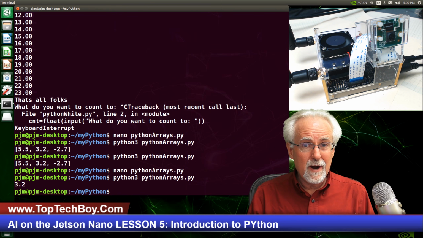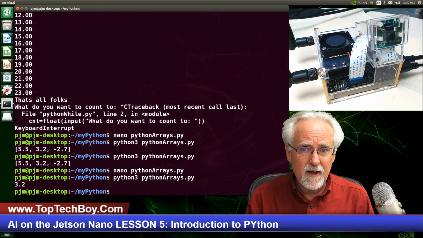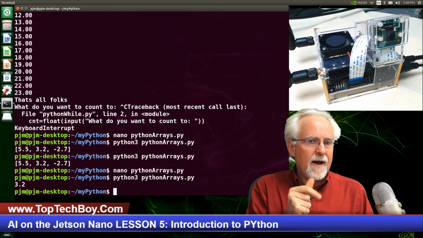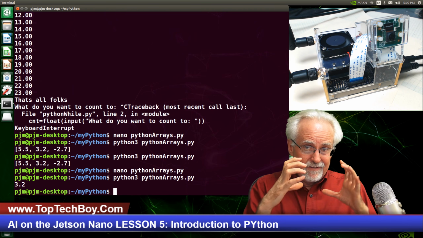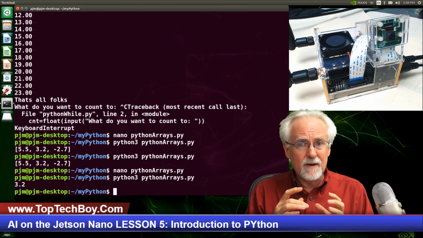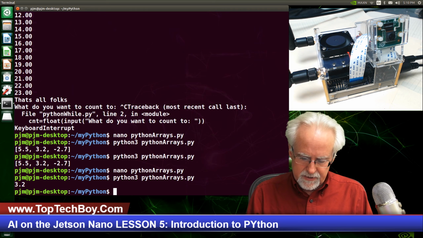3.2. A little bit of a surprise, right? You might have said, well, the first one is 5.5. No, that's the 0th one. The index starts at 0. So grade_array 0 would have been 5.5, grade_array 1 is 3.2, and grade_array 2 is minus 2.7. Does that make sense?